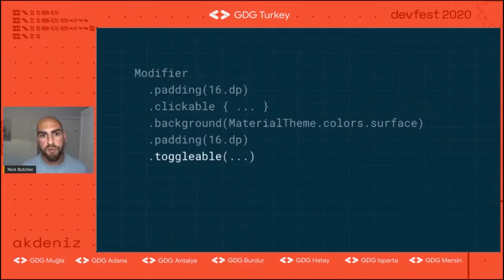And there's a whole host of different modifiers to explore. So if you want to add toggleable behavior, or make an item scrollable, or make something even zoomable, these are all available as stock modifiers out of the box, or you can, of course, write your own.